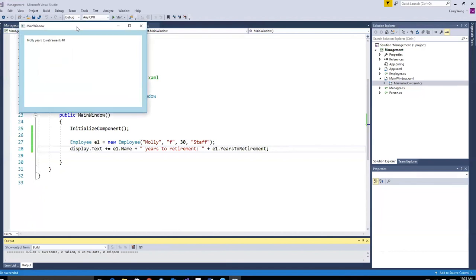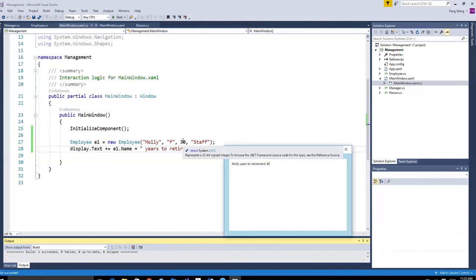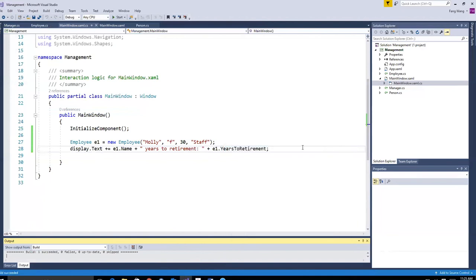All right, so current age is 30 and 70 subtract 30, the years to retirement is 40 years. Okay, so that's correct.